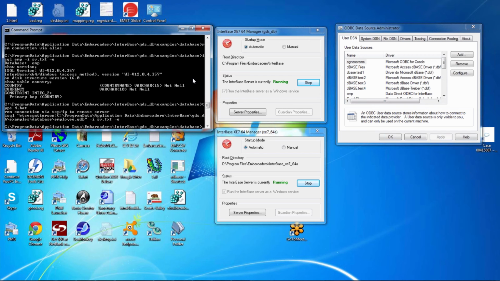Okay, so now what we're going to do is connect via TCP/IP. Now we have a server called ETS Patterson, and then we've got a path to our database just like we had before. So now we are connecting to some server out there in the magical land called ETS Patterson.